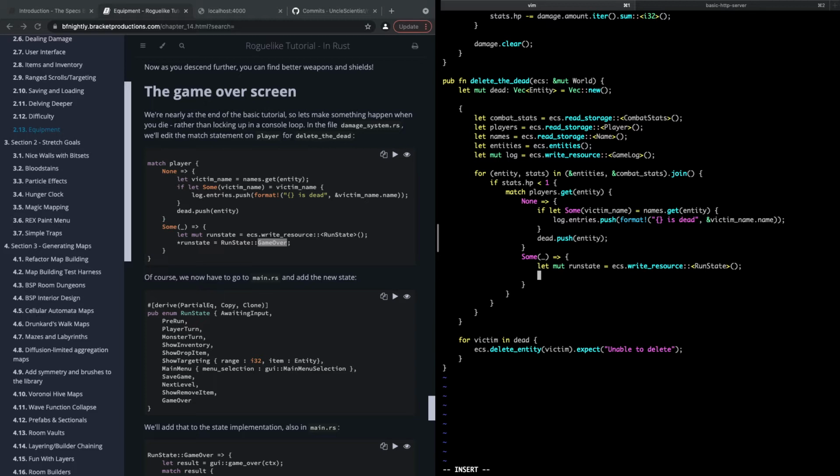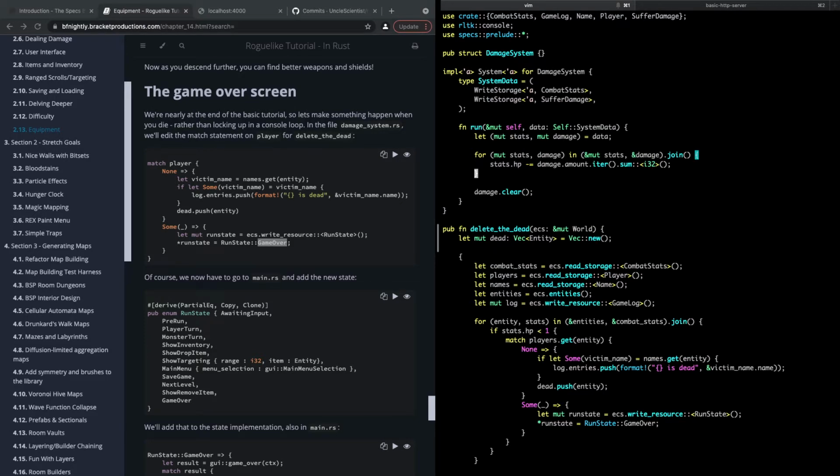So we grab a reference to this, which is a resource, which is different to all of the components, right? Read storage pulls out components. If it says storage, it's a component. If it says resource, it's a resource. There's one game log. There's one current run state. We're going to modify it here. Run state game over.